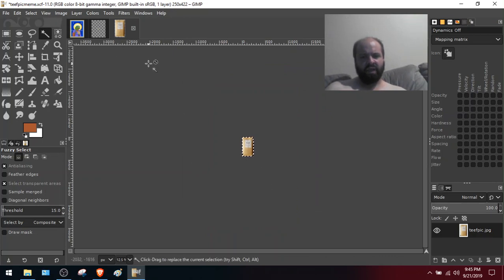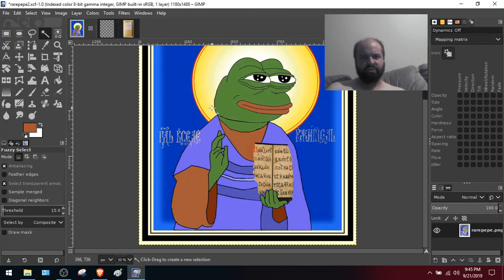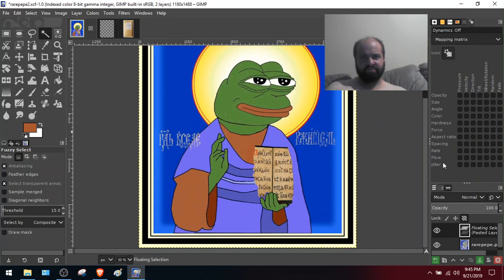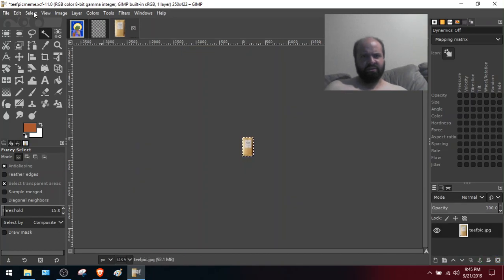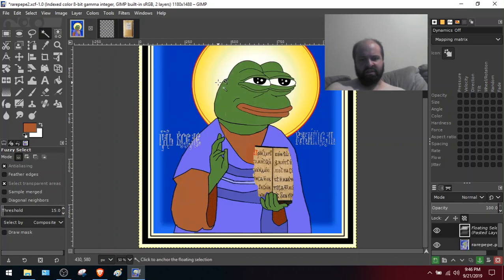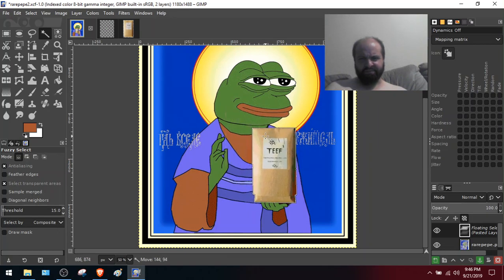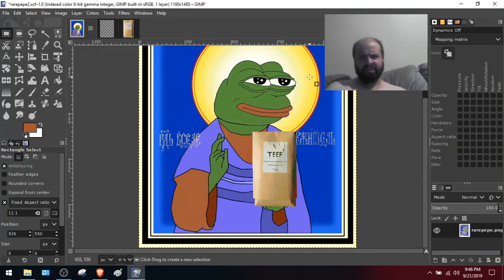Okay. Now let's Control C that into our Pepe. Is it working? Is it happening? I don't see it. I don't see it. So let's go to select all, Control C, Control V. There we go. And maybe that's looking a little better. So we're going to put it right there. Beautiful. Now we're going to click, click, and our teeth powder has made it into the picture.